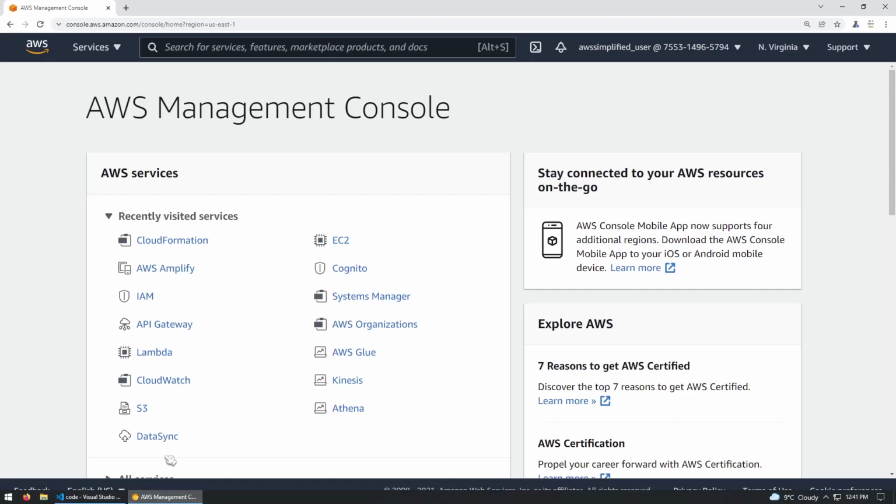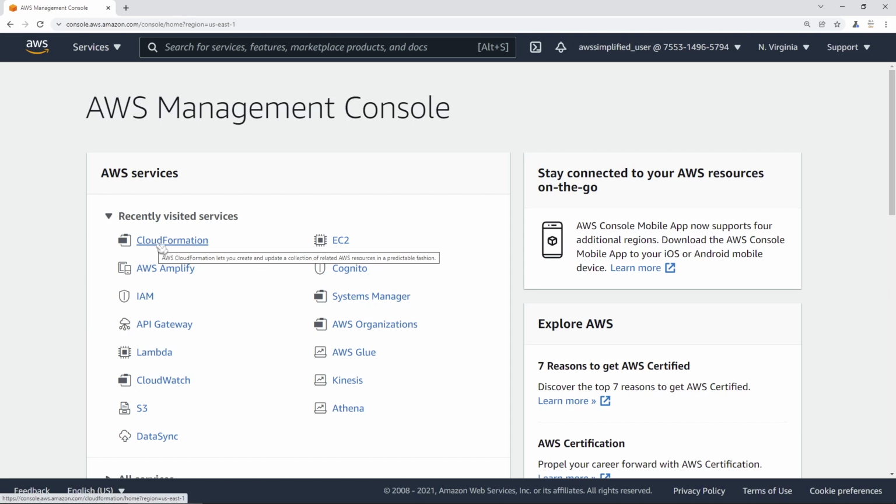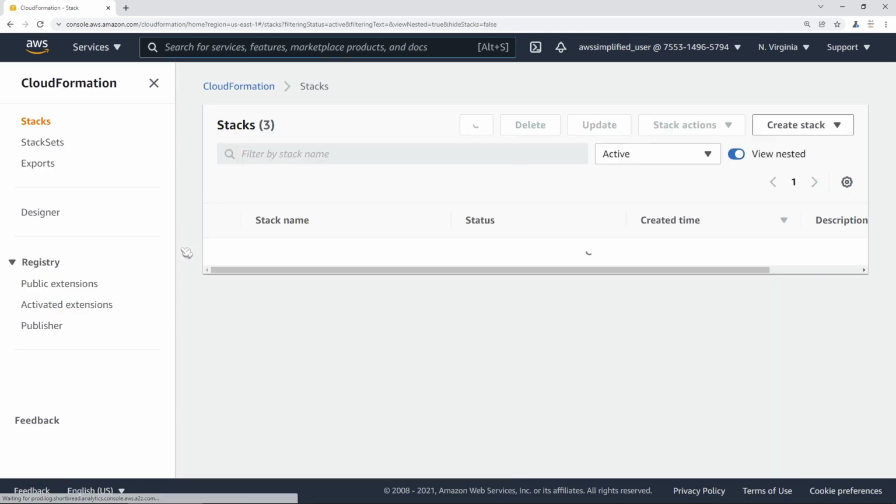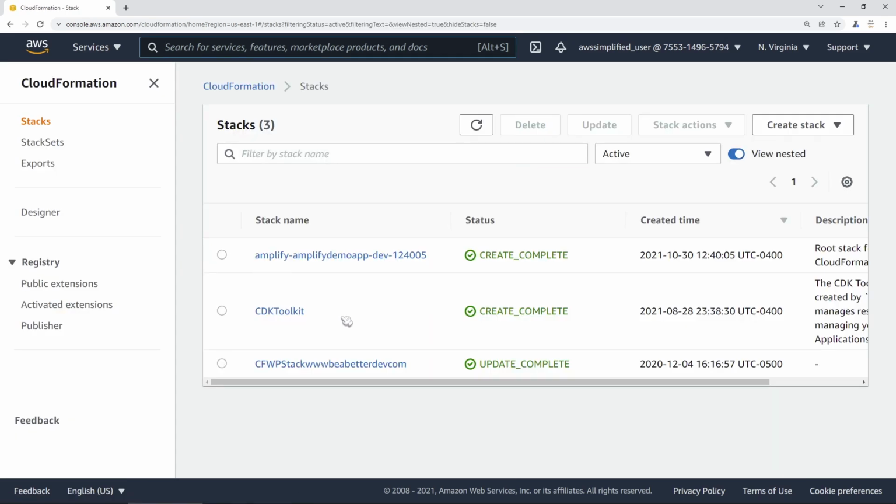I just have my console browser up, and I'm logged into my account that's linked with this profile. We're going to go into CloudFormation. If it's not here, you can just search for it up at the top. So I'm going to go into CloudFormation, and here you're going to see a bunch of different stacks. Now, the bottom two are just for my personal project, so don't worry about that. But you can see there's this top one, Amplify, and then Amplify Demo App. That's the name of the project that we just created, Amplify Demo App.